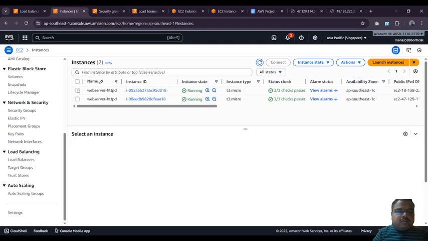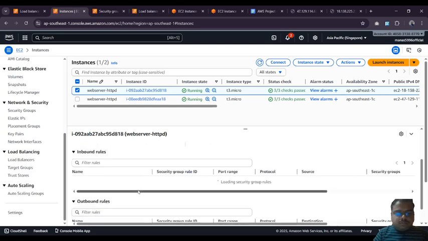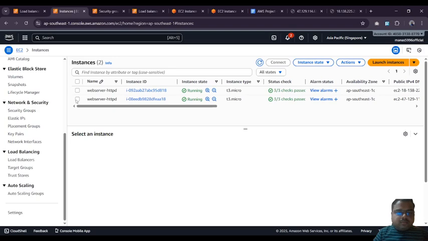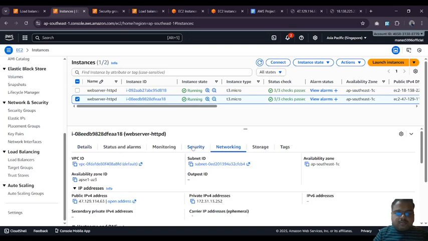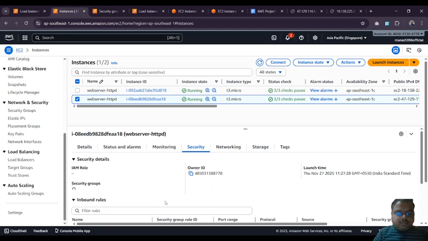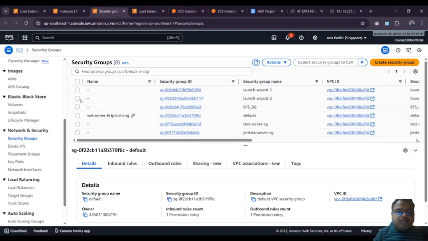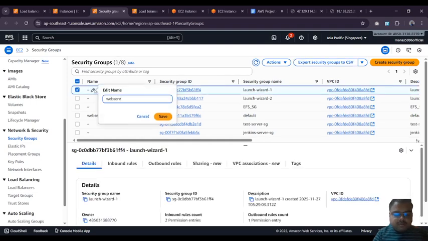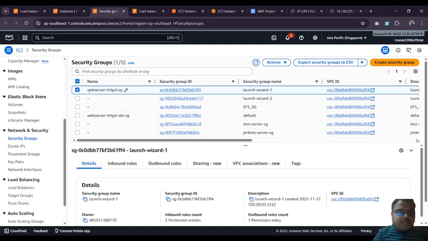Then our individual EC2 security groups. One is launch wizard 2, another is launch wizard 1. These two security groups are for our web server. So what I do is write the name web server httpd security group, and click on save. Similar name.